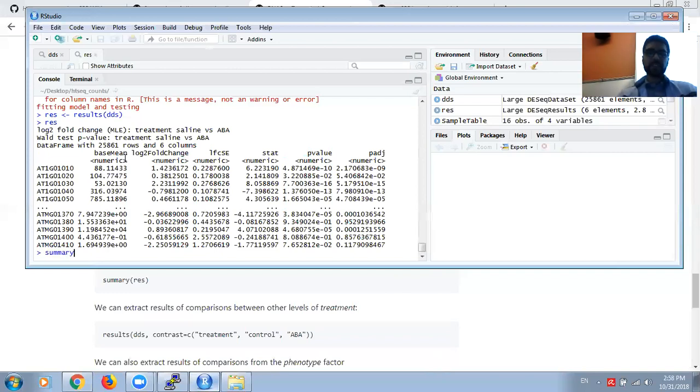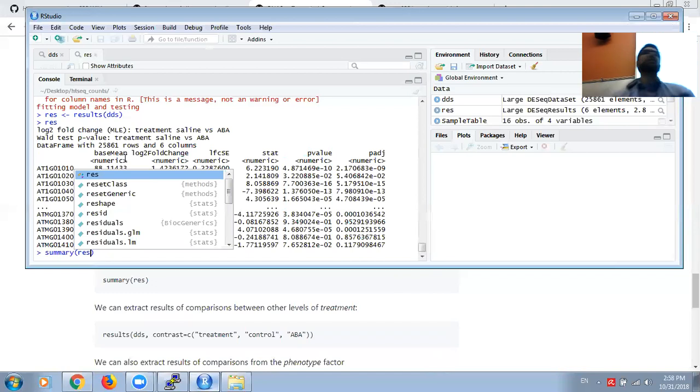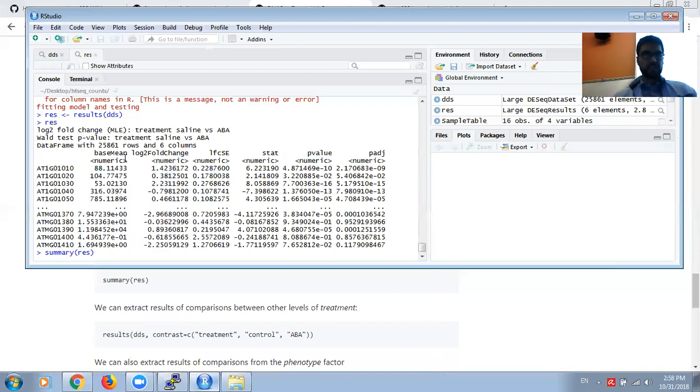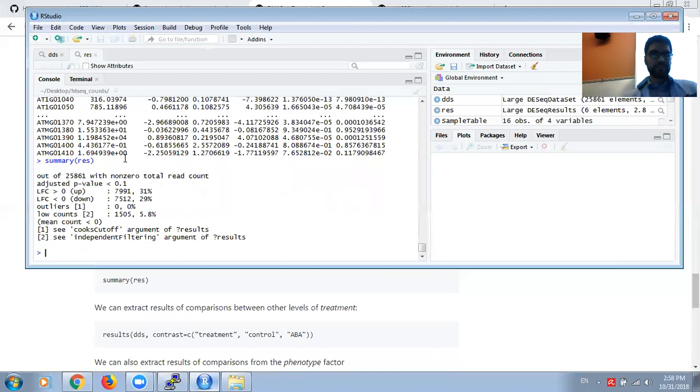And for a summary of the results, how many genes are upregulated and how many are downregulated, just type this command, and then it says about 8,000 genes are upregulated, and more than 7,500 are downregulated.